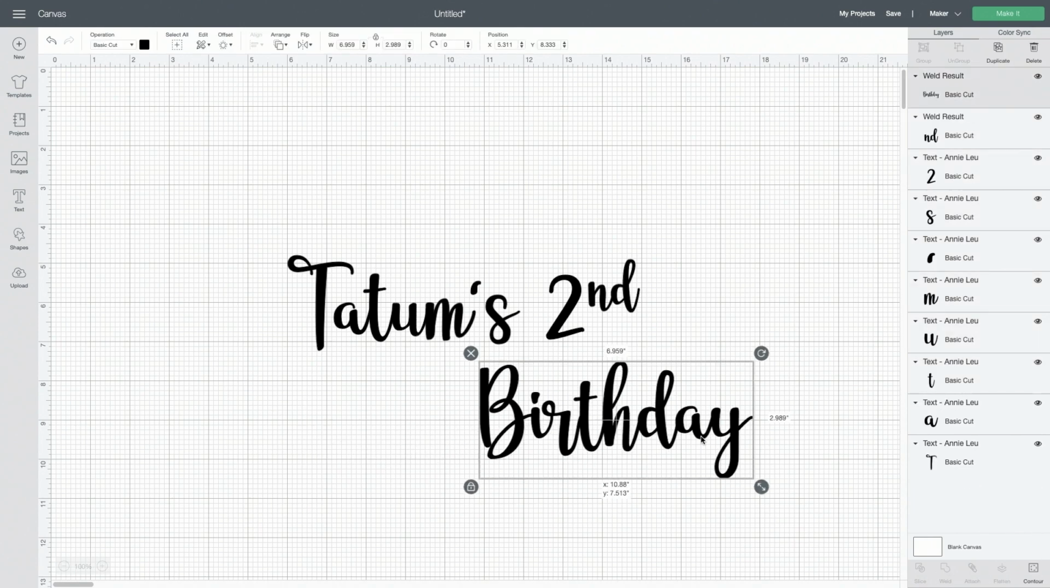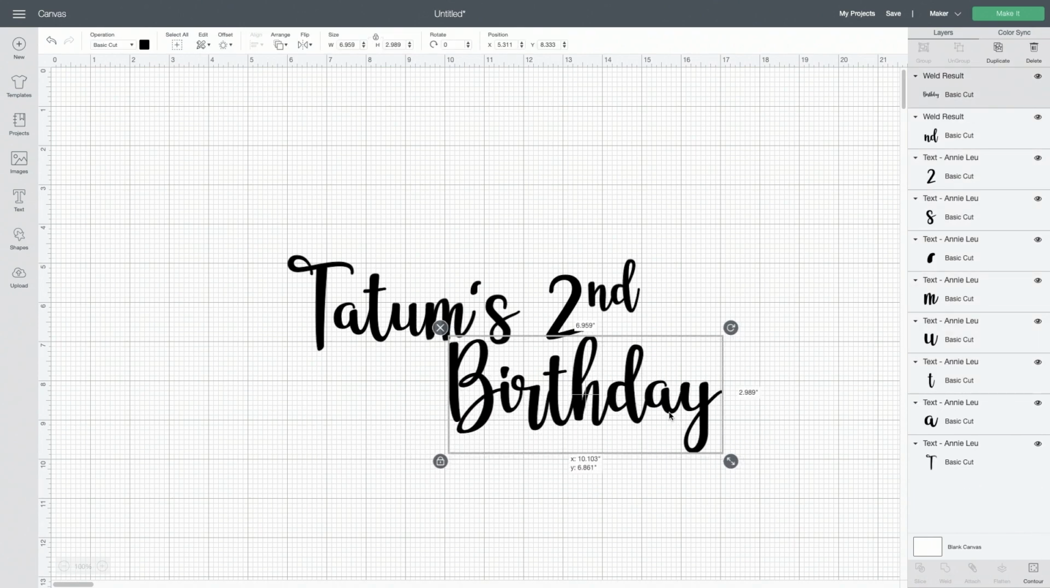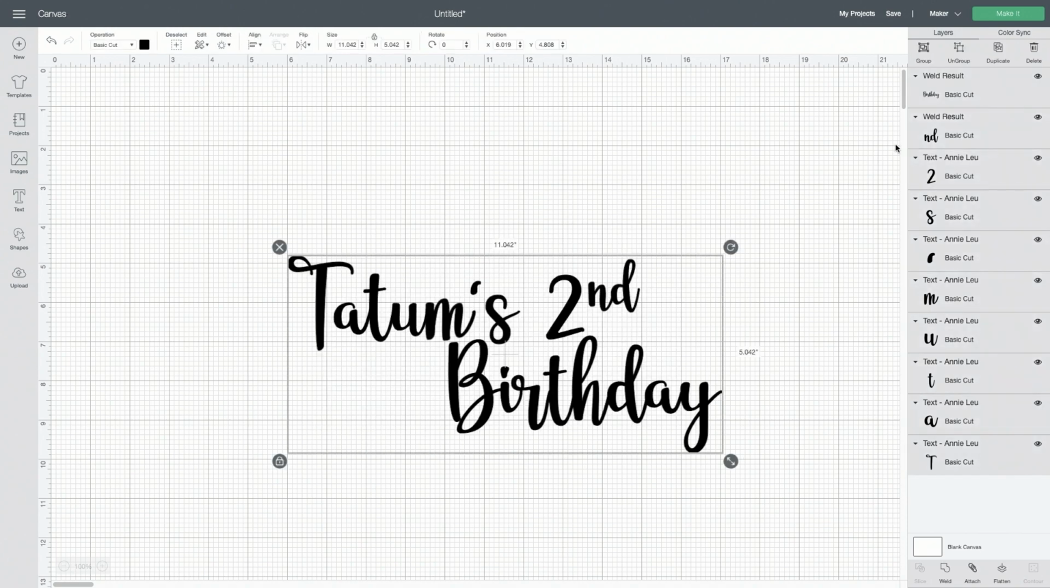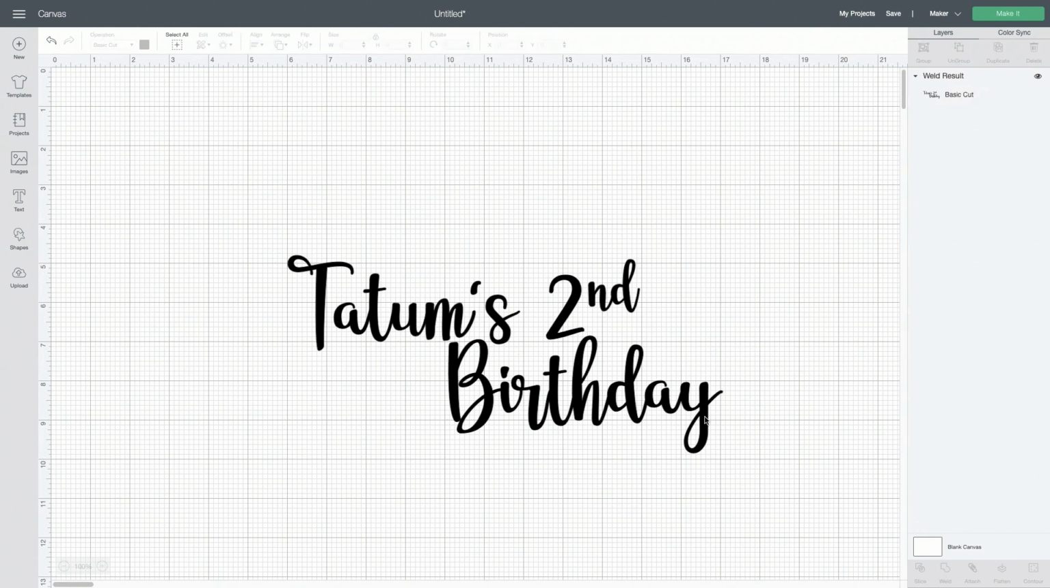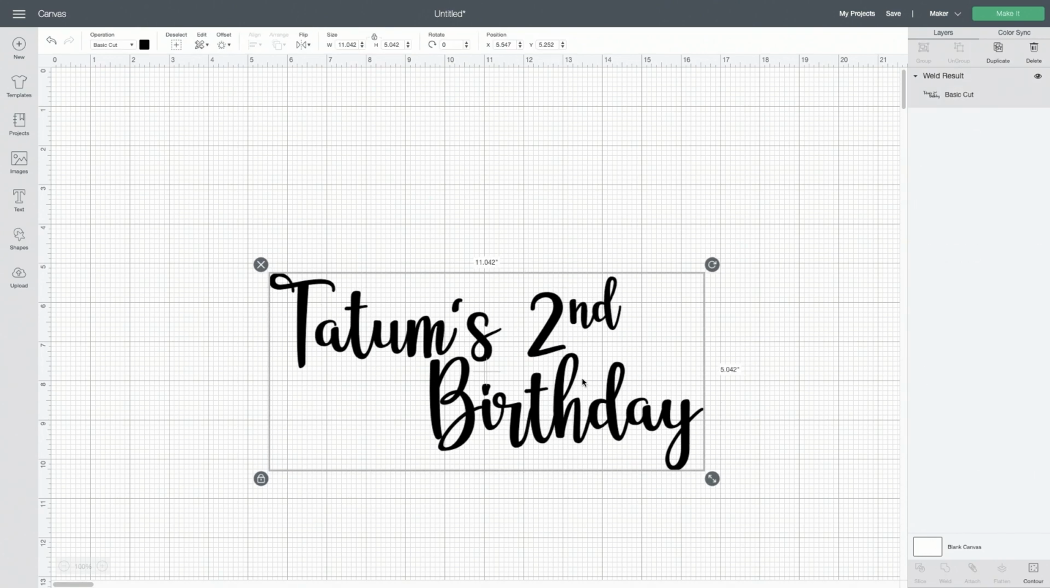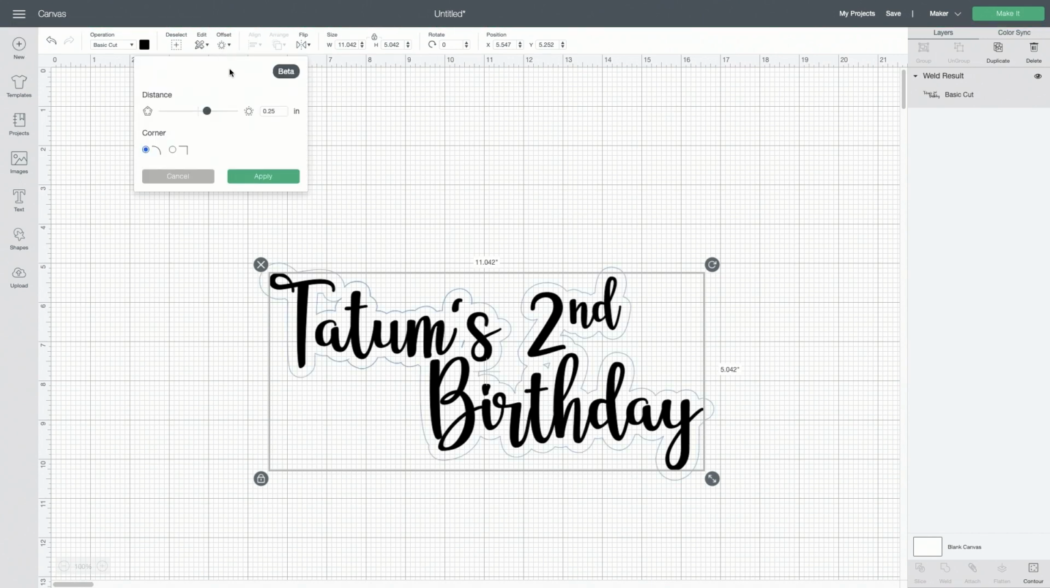Once I have all the letters that I want in place, I can weld them, but you can see I'm arranging how I want my cake topper initially to look. So I am going to select everything and weld. Then I'm going to apply the offset.